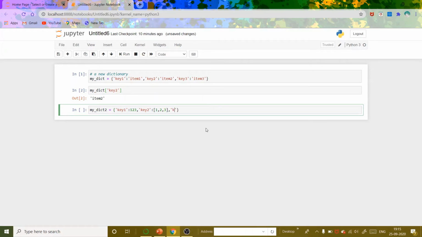Okay? So the next one, let's say key 3 equal to... in here we are keeping strings, so we have to use inverted commas. Item 1, comma, item 2, comma, item 3. Oh, sorry, forgot inverted commas. Yeah, there you go. So now in here we just assigned for a dictionary. In a dictionary we can even keep lists.